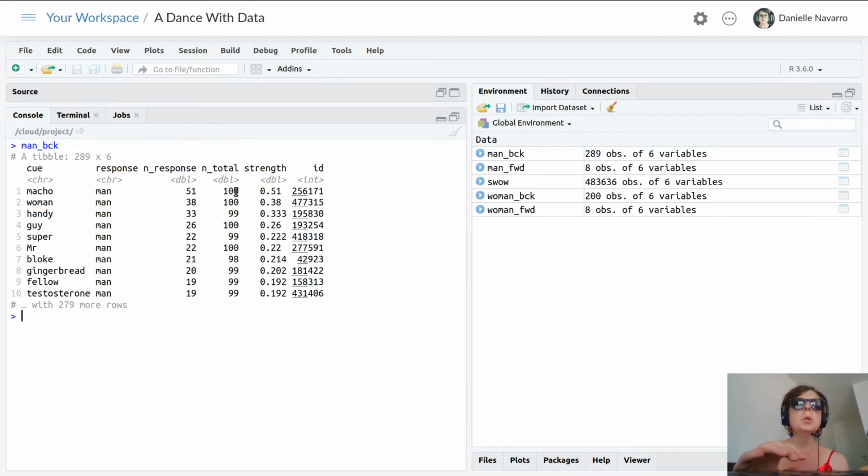Overall, there are more backwards associates of man than there are of woman that reach strength. So there's 289 rows in this data frame, whereas if we just go over here into the right panel, you can see that there are only 200 rows for woman. So there is some asymmetry here in terms of how man and woman are being represented in the English language, or at least in this data set. Okay. So we will come back to this, we will continue to explore this as the slides go on, but we should get to the next step.